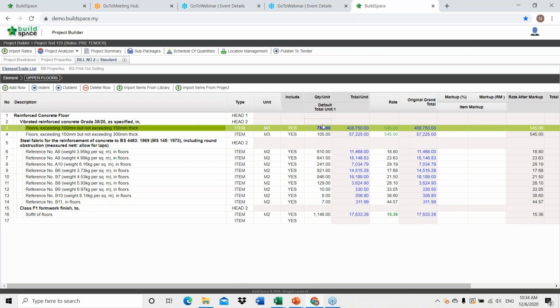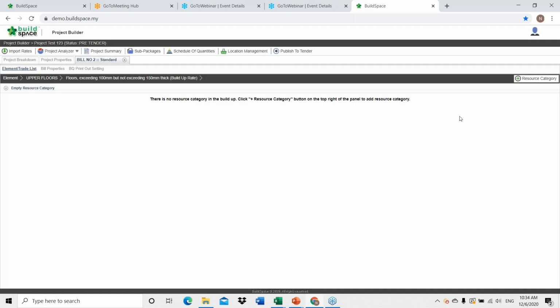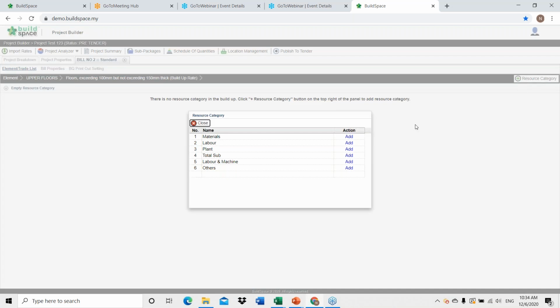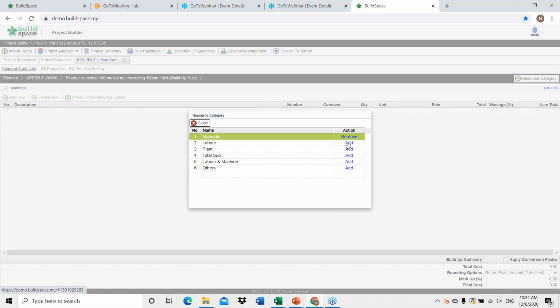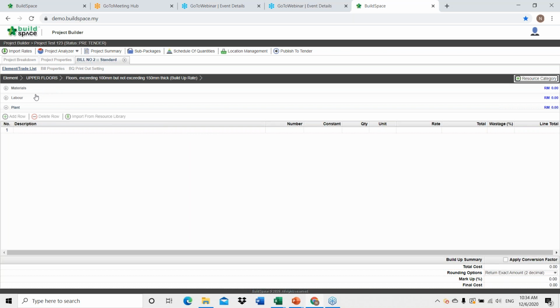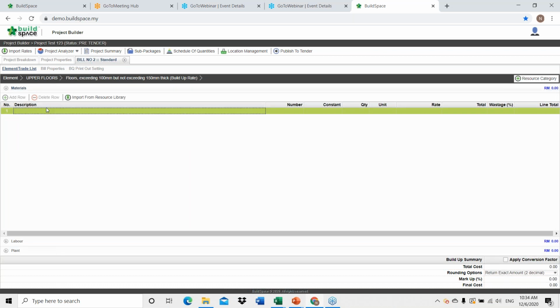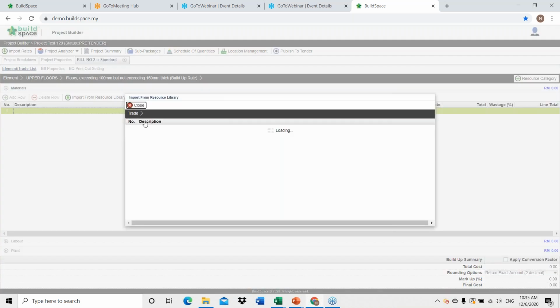Same goes to your rates. Like I've shown you in the library manager module, when you double click on the rates, now you can start your build up rates by clicking on the resource category and choose whether to input materials, labor, and also plant. So then click close. Now you can see all these resources is here. To start with your build up rate, click on the materials and you need to key in either manually or you can also import the resources from library.